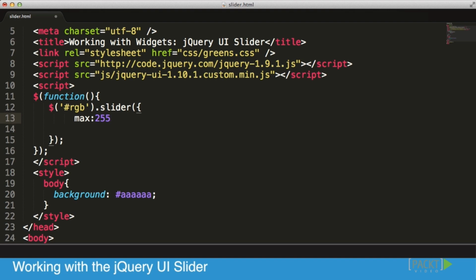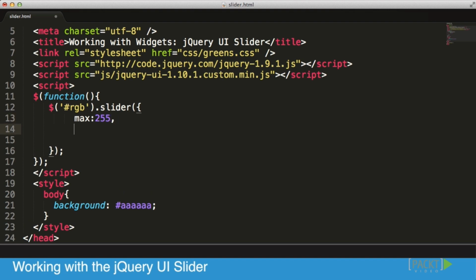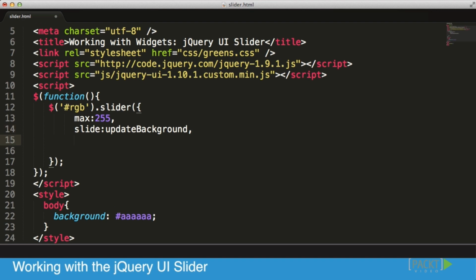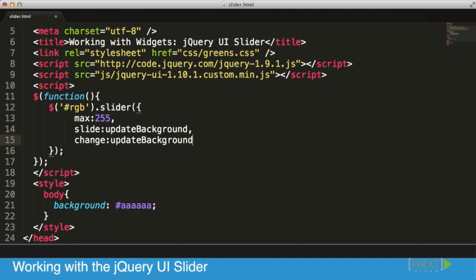Now, the next thing that I want to do is I want to add a few callbacks, as we talked about callbacks in a previous session. So I'm going to do the slide one, which basically whenever we're starting to slide, we will update it, and whenever we change, we'll update it. So we're going to make sure that it's always getting updated, and I'm going to call the function update background. And I'm going to do the same thing for the change, and I'm going to call update background, same function. All that's left for me to do is actually to create that function.